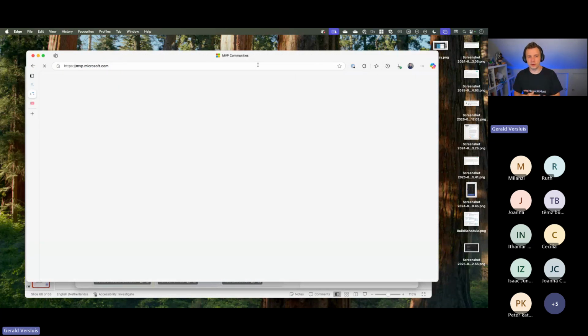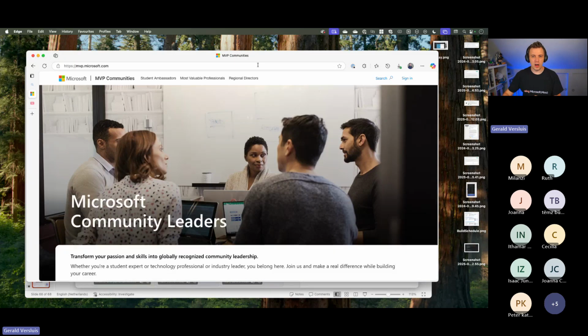MVP.microsoft.com, that's basically where you can find most of the information. We have a couple of different flavors. You can also be a student ambassador if you're still at university or whatever. MVP is the one most people value. And then you have regional directors, which is a very businessy thing. Not super interesting if you ask me.